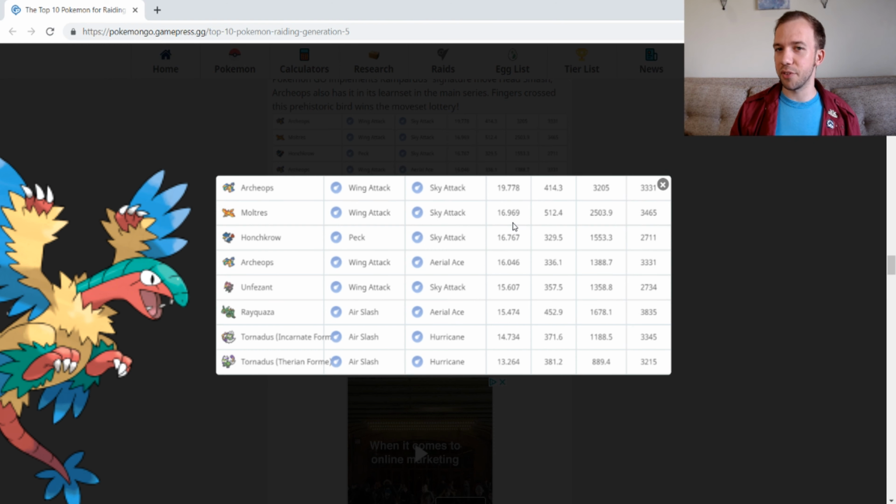Now, will Archaeops get Sky Attack? I don't know. And if it doesn't get Sky Attack and it gets, let's say, Aerial Ace, then it's going to be less than Moltres, right? So that kind of sucks. But this represents the potential of what Archaeops could be if it gets the right moveset. So don't get too hyped up. I think if you invest in one flying type Moltres, you're probably definitely safe. Maybe two if you're really into flying type Pokemon. Archaeops could come in the future and totally steal the show, but it might not either. So more on that in the future.